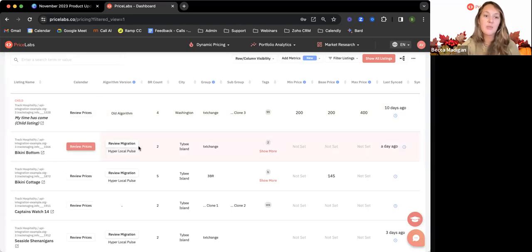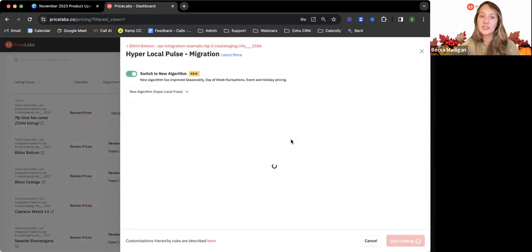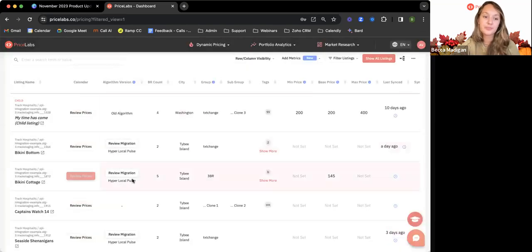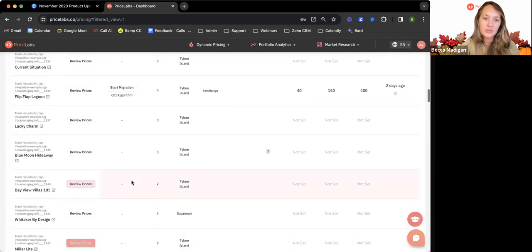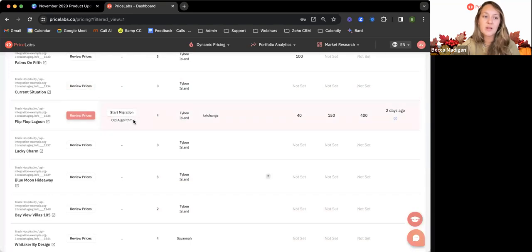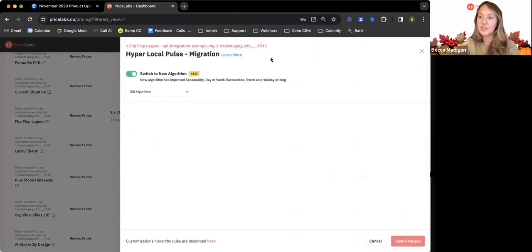But once you are on Hyperlocal Pulse, you'll still be able to review your migration. Under the algorithm version, you will see Hyperlocal Pulse, but you can still take a look at this module if you want to. And then, of course, I think I should be able to find one. Yep, this was that flip-flop lagoon that we were looking at before. I can click Start Migration. You'll see old algorithm, and that'll bring you to that page here.